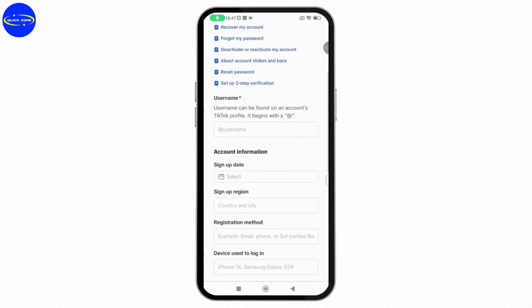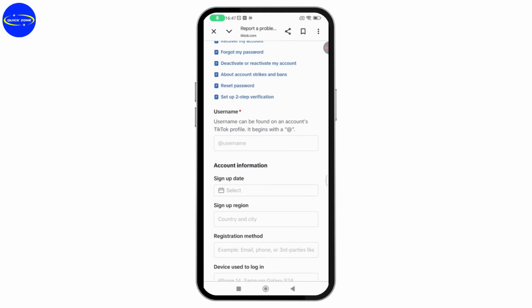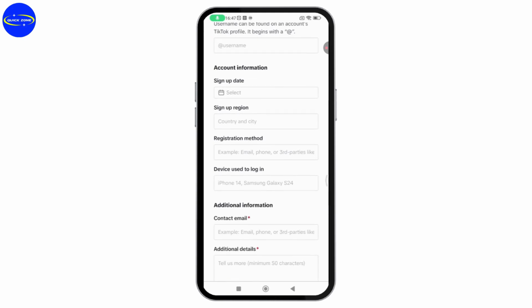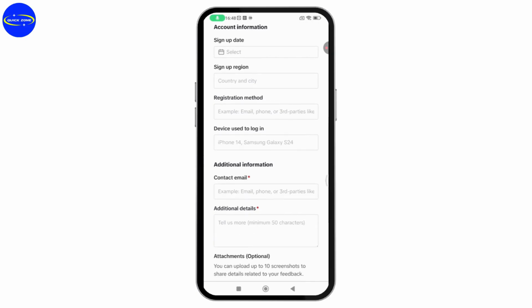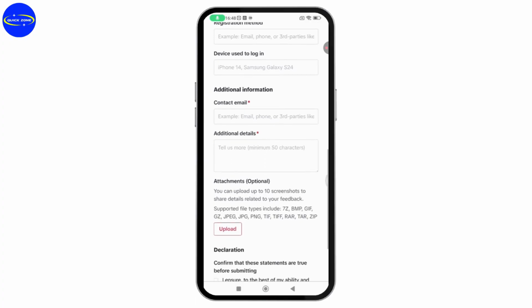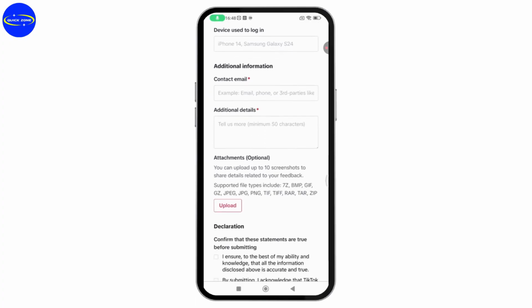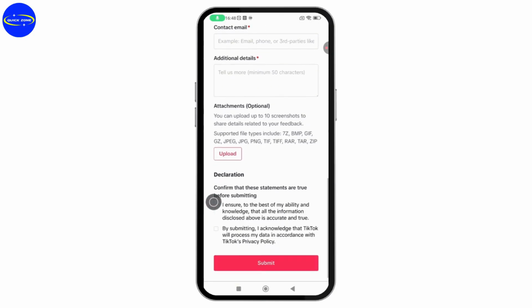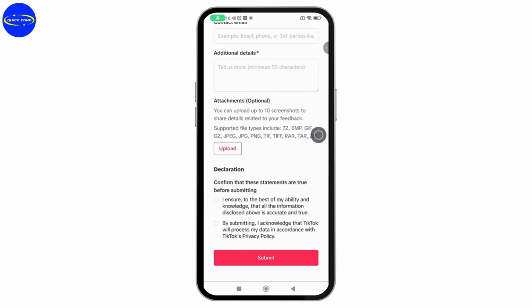a bit and then you will find an option of username. You need to enter the username and then you need to enter your account information like your sign up date, your sign up region, registration method, and the device that you've used to log in. And enter your contact information like your contact email, and you can add some additional details as well. And you will also have an upload option. You can upload some screenshots and share some details related to your feedback.